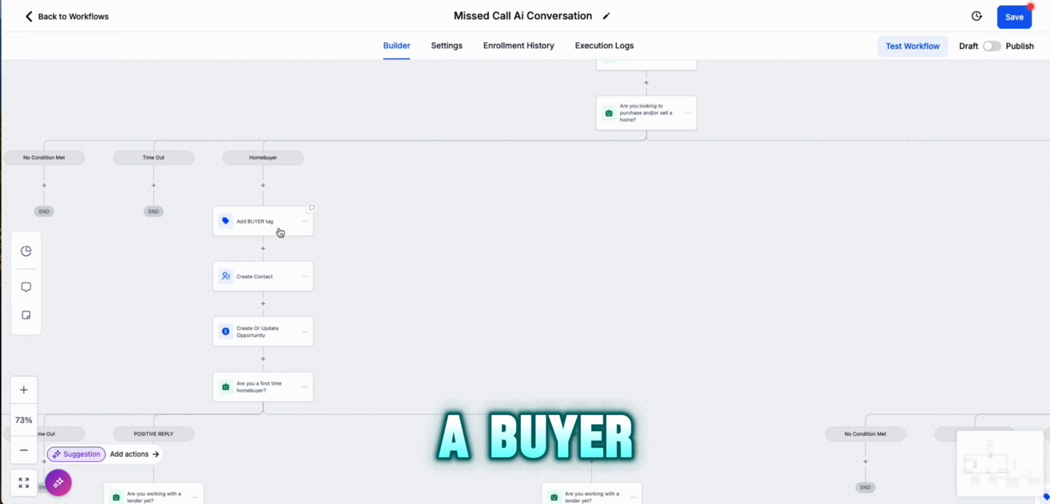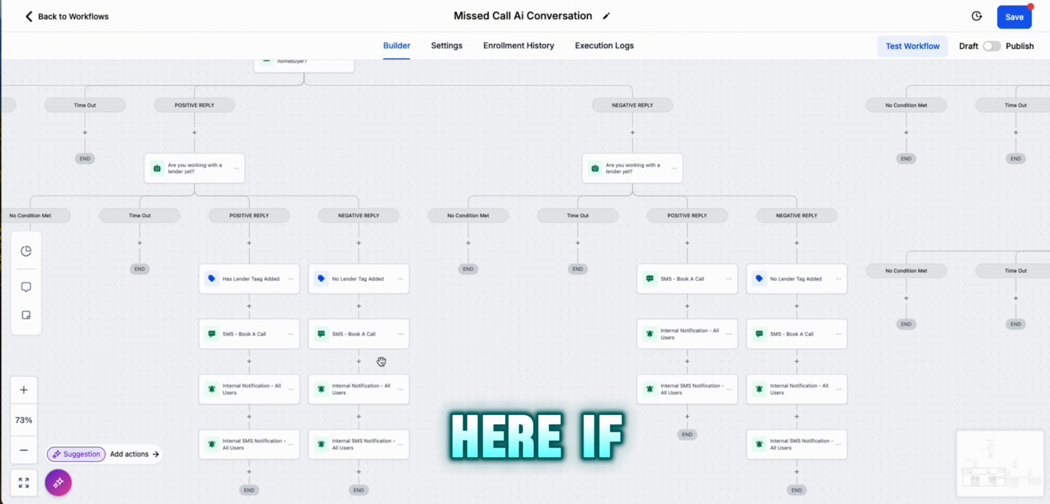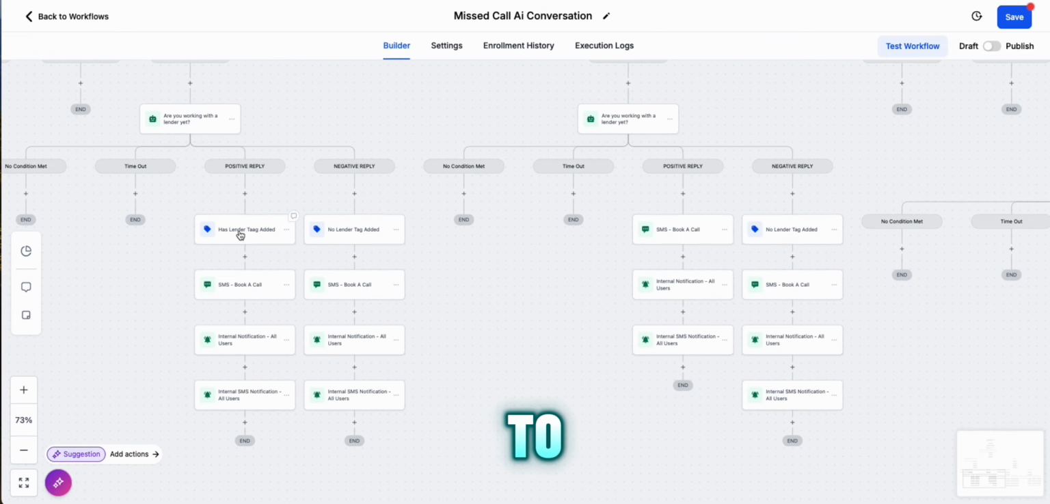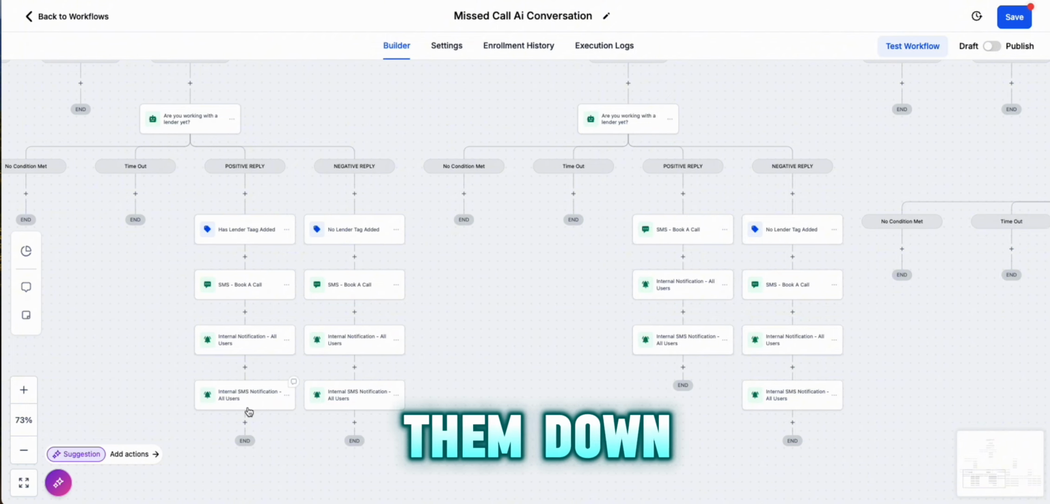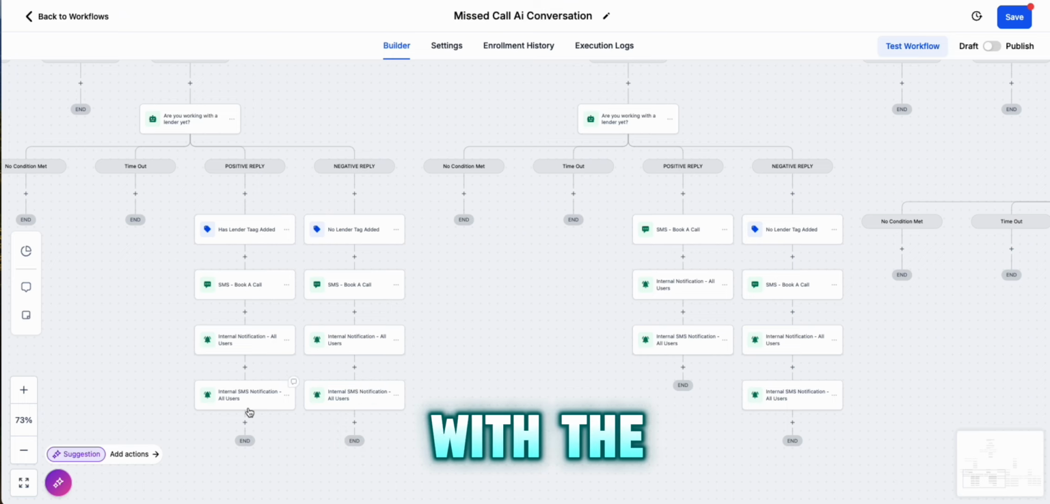then you add a buyer tag, you create or update the opportunity in their sub account. And then the next question, are you a first time home buyer? And then that takes them down here. If they reply yes, then you take them down here to, are you working with a lender yet? And then if they say yes, you take them down this string, which is basically a tag that's added, and an appointment, encouraging them to make an appointment with the realtor.